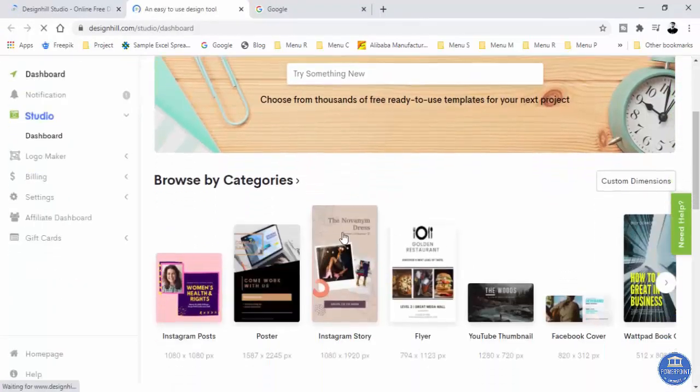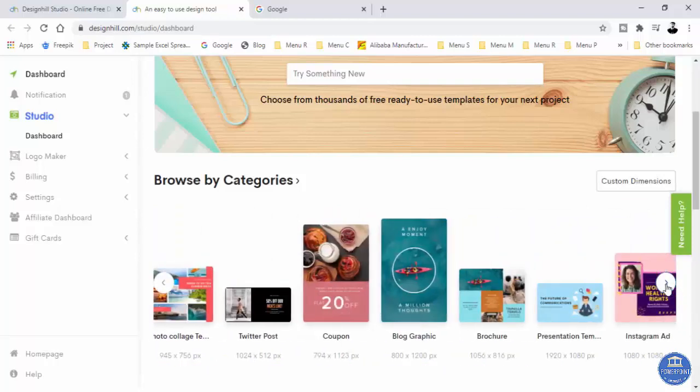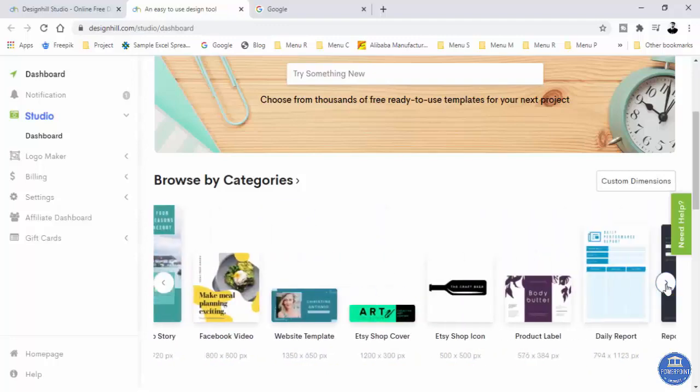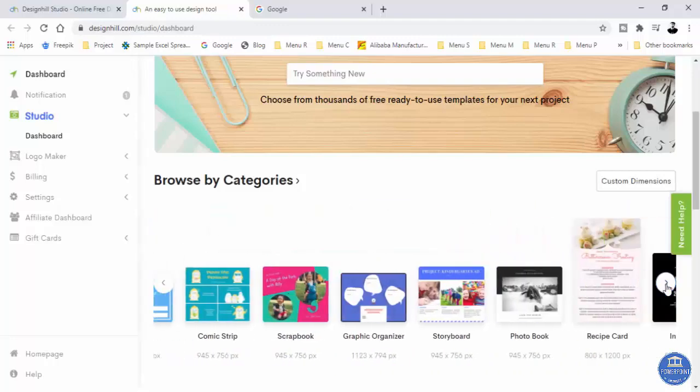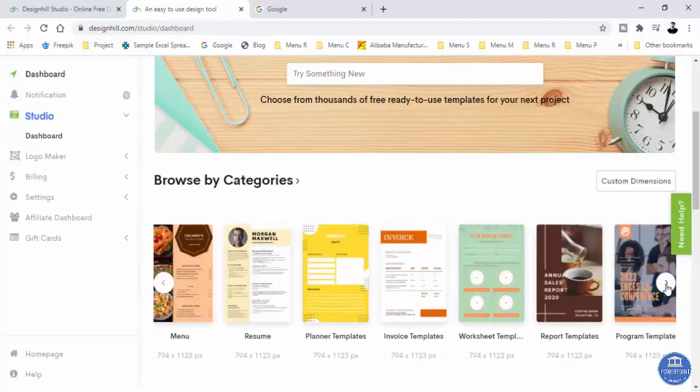And you can see here you have got a wide variety of categories to choose from, starting from Instagram stories, posters, flyers, YouTube thumbnails, Facebook covers. You can make a book cover, logo design, blog graphics, magazine cover, birthday card, CVs, coupons. So many things are there, so much variety for you to choose from.